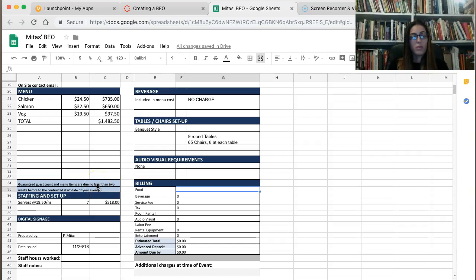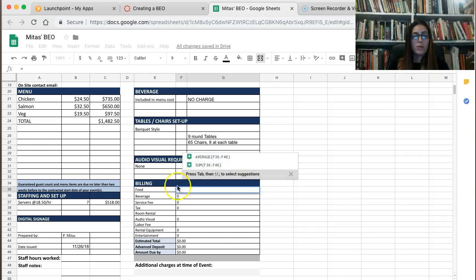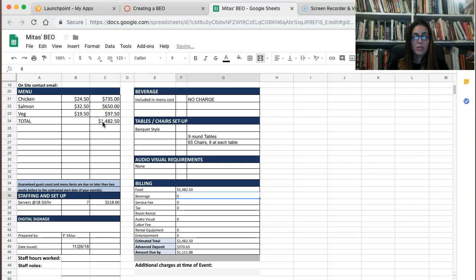And then we're going to come down to our final billing. This is where it gets really cool. So for food, I'm just going to put the equal sign and then click up here at my total for food, hit enter, it brings that number down for me. Beverages, no charge again. No service tax because we're a school.